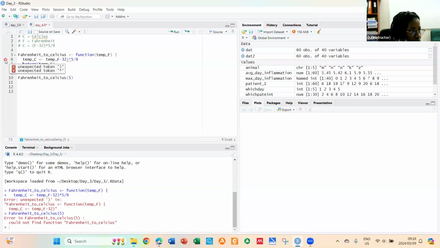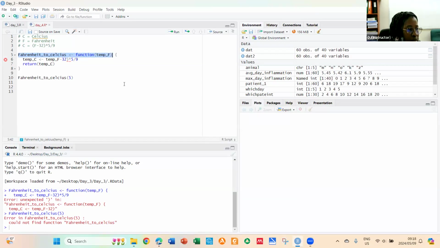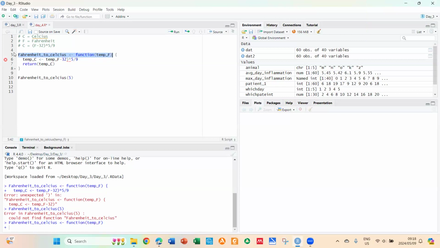Could not find function Fahrenheit to Celsius. Oh, I think, did you run line 5 beforehand? No. Yes, you have to run that first because it's complaining that it doesn't know this function, but you already defined it. But also, it looks like maybe there's a bracket missing, because there's a temp F. Yeah, there's a bracket there on the left before temp F underscore F.